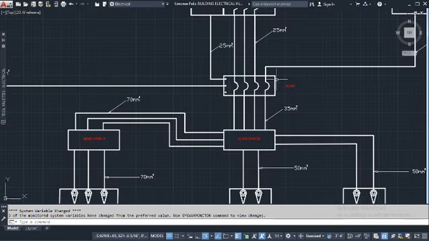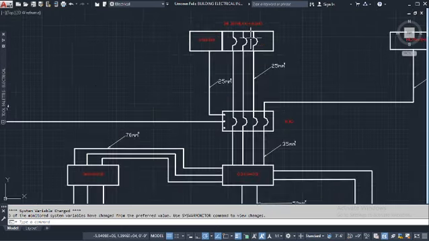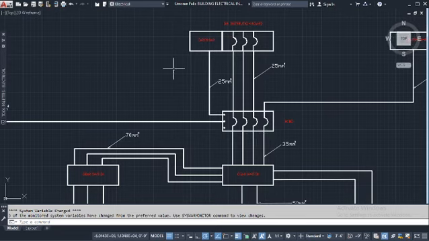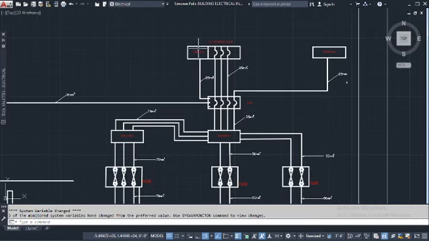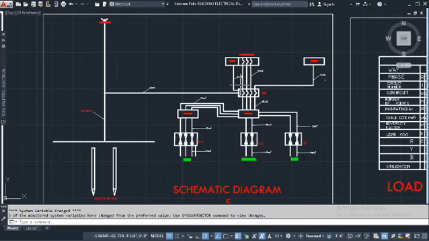The RCBO then takes it to the distribution board, whereby we have our busbar. Part of it goes to the live bar, and part of it goes to the neutral bar. The neutral bar is also on it. So that forms the basis of our schematic. And the earthing also comes in.